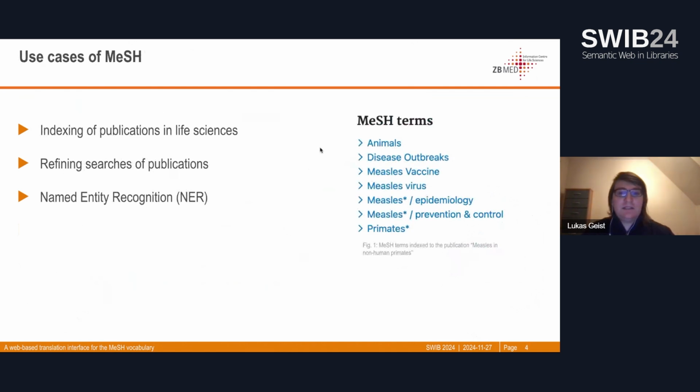The use case of MeSH, as I said, mostly consists of indexing publications in life sciences. On the right side, you see a snippet of a publication on PubMed about measles in non-human primates, and here you can see the list of all the MeSH terms. The asterisk means that this MeSH term is one of the major concepts of the publication. The uppercase letters are headings, and the lowercase letters are subheadings in this case. I will talk more about them afterwards.